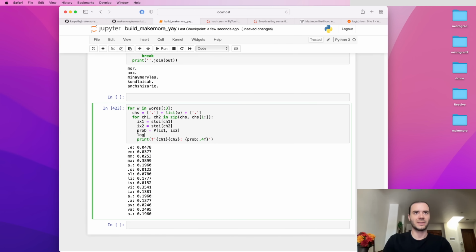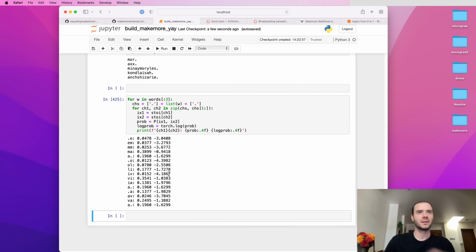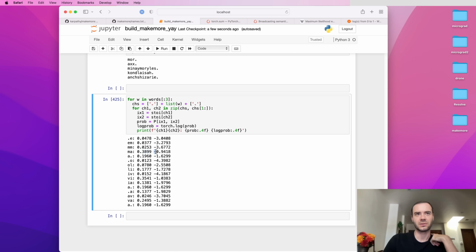So here we have a log prob, which is really just torch.log of probability. Let's print it out to get a sense of what that looks like. Log prob, also 0.4f. Okay. So as you can see, when we plug in numbers that are close to some of our higher numbers, we get closer and closer to 0. And then if we plug in very bad probabilities, we get more and more negative numbers.